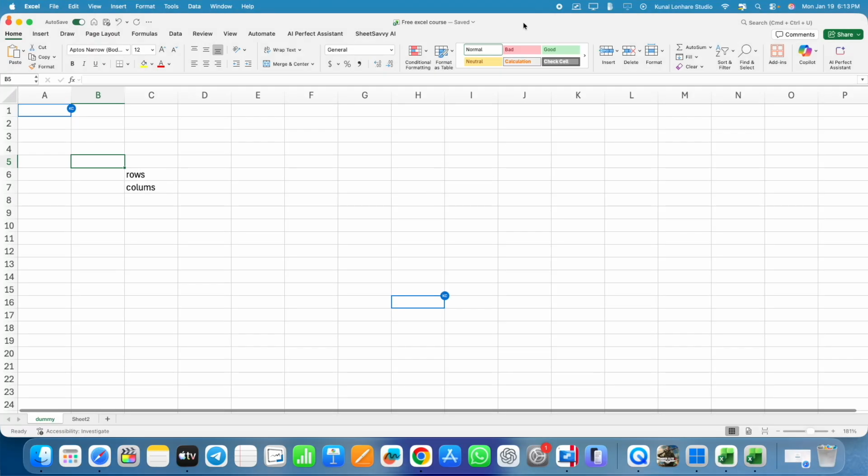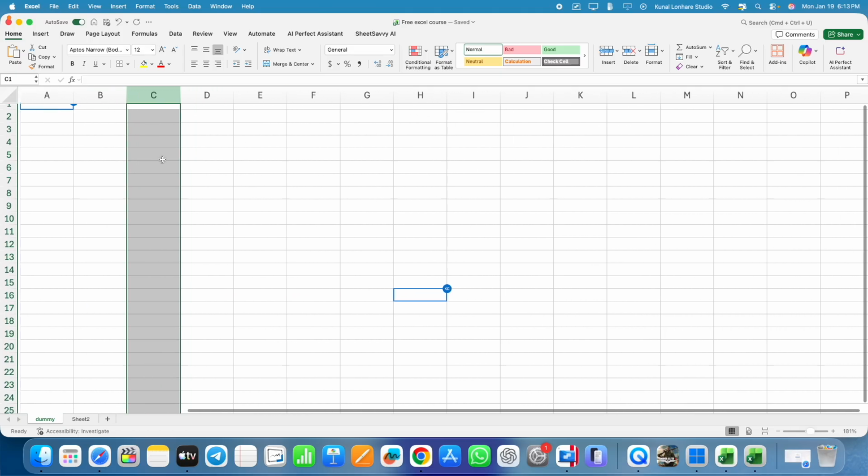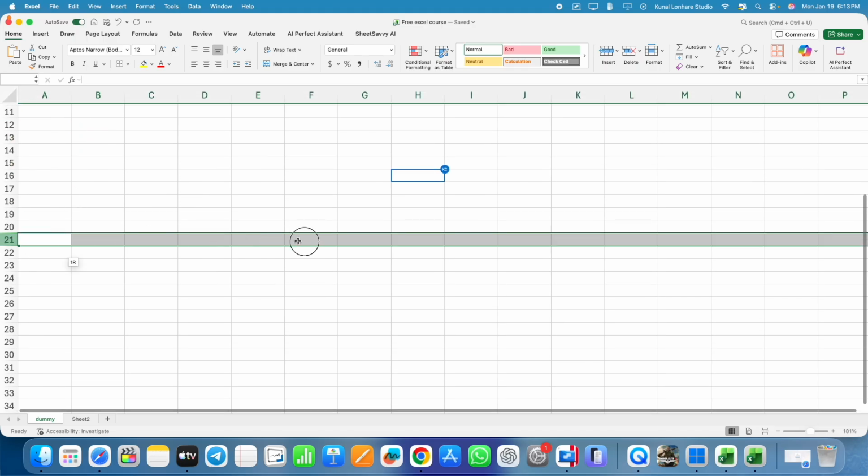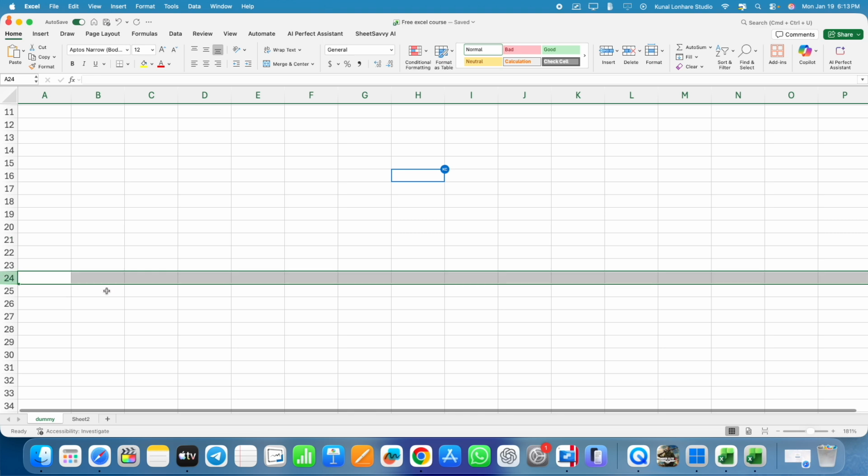So I hope you guys are getting the concept clear: what rows and columns are. You have columns A, B, C, D, and it will continue to go, and rows will be like this: row 1, 2, 3. Let's say row 23, row number 24, like that.